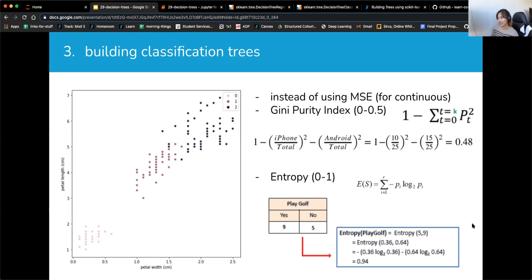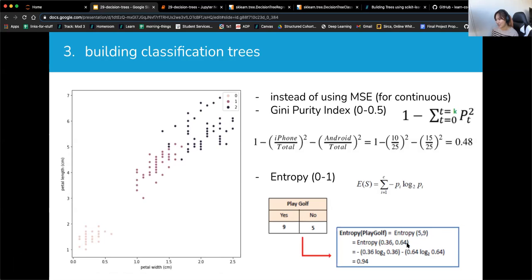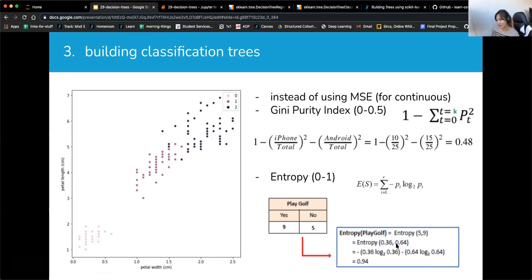This is just an example of how you would use the entropy function. If you have a split of like 5 and 9, I think this is just people playing golf, so 5 out of 14 comes up to 0.36, and then 9 out of 14 comes to 0.64. You would find the entropy of that, which is using the negative log formula. And this comes up with an entropy of 0.94. If you had like 0, 1, you would end up with a lower entropy number.